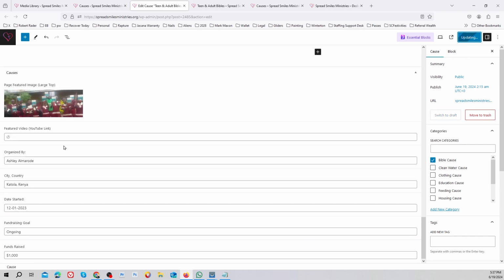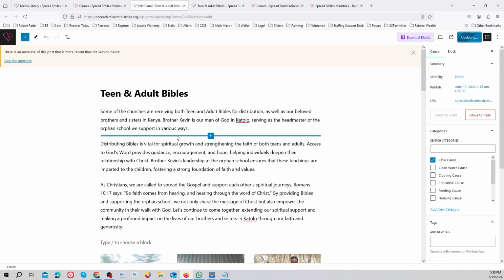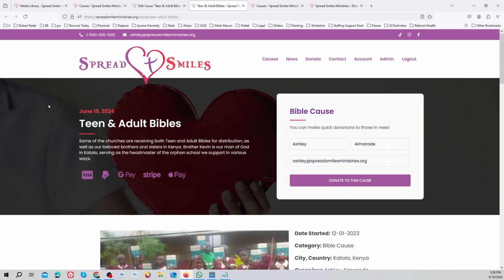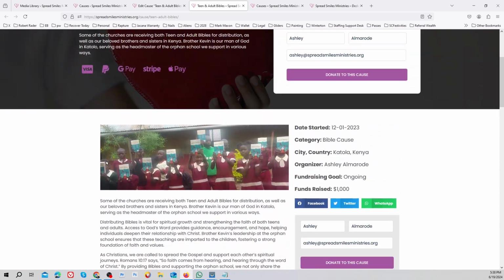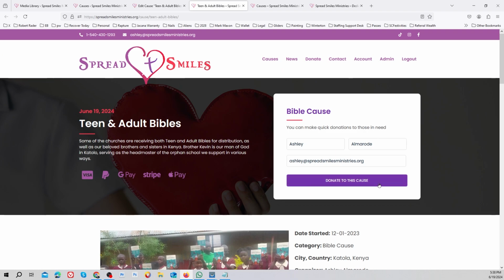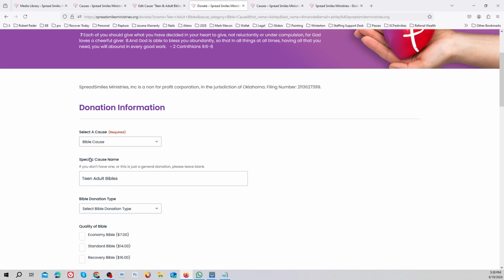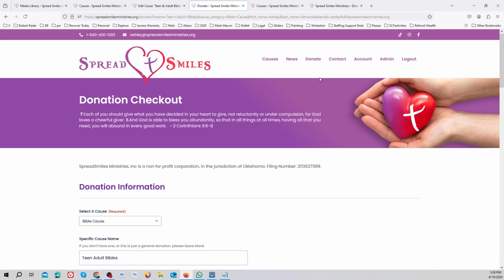And then, of course, that's it. Pretty simple. After doing these, as long as you have the title, the description, and the photos, you literally could do one of these fundraisers yourself in a matter of minutes. And it's already ready to go to donate to this cause. It passes the cause name and the category, and the cause name automatically passes to the donation page, allowing them to go ahead and donate to that cause.